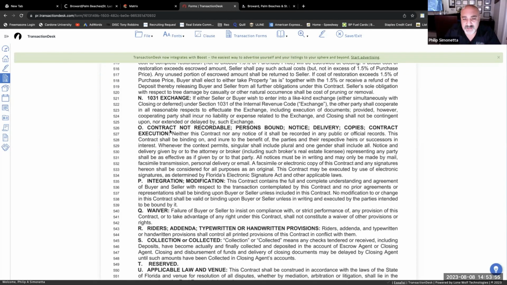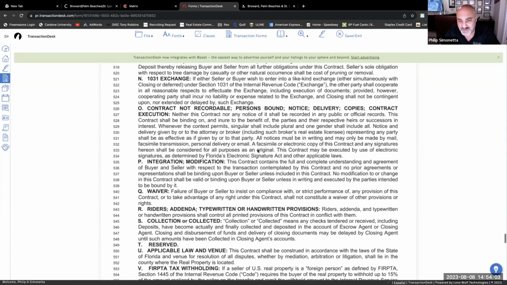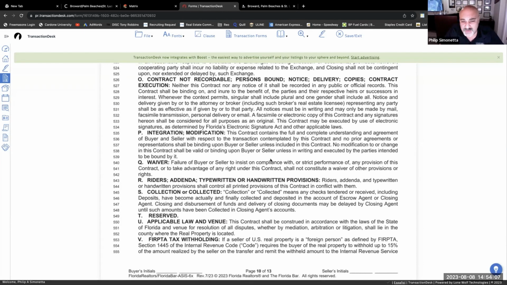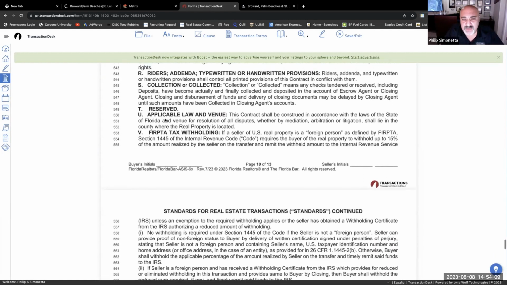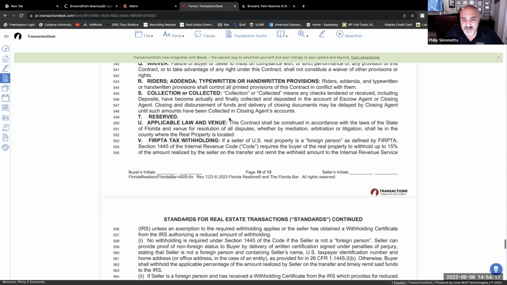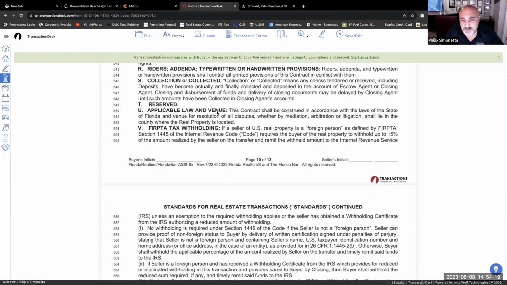How the contract is not recordable. The person's bound. There's notice. There's delivery of copies, and the contract has execution to it, and this explains how that works. Integration, modifications, waivers, any riders and addenda that we're going to put in here, which I'll show you. Collections or collected describes the terms of the money collected in escrow. And it talks about the applicable law of where this is enforced.